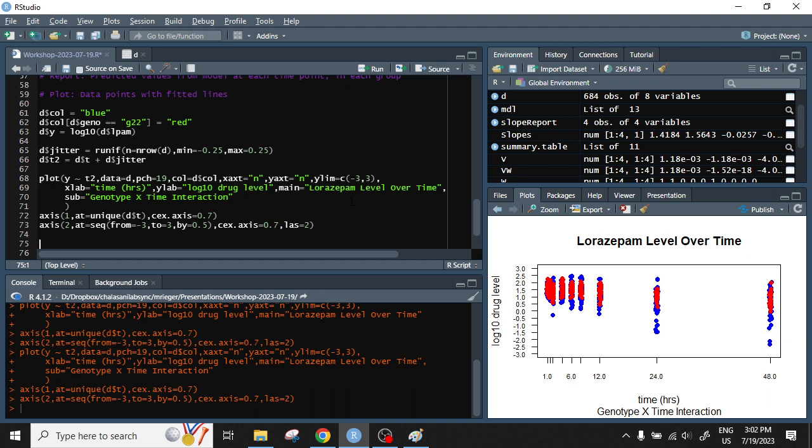Great. So that is making the basic plot. Do you have any questions about this part of it before we continue? Okay, cool. Great. So we learned a bunch of things and we made the basic plot. Now we're going to add lines on top of the plot.